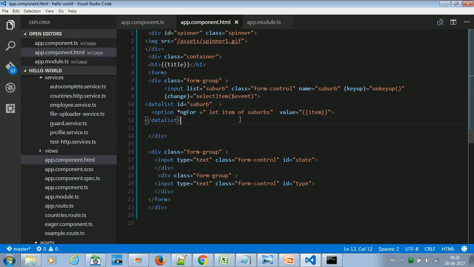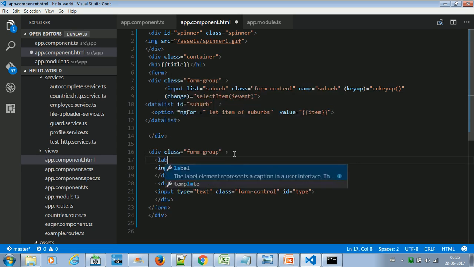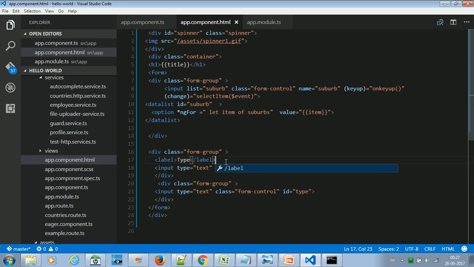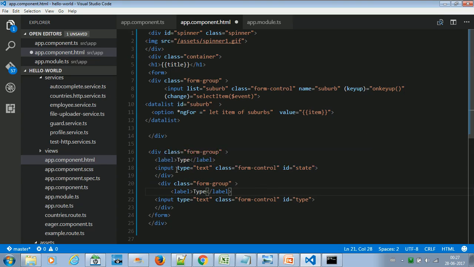So in app.component I have not given the label, so better you can give the label over here. It is always better to give a label. So this is the input control, so let me give one label. You can give a label for, I think this was not type, this was state. No problem. So this will be type and that will be state.